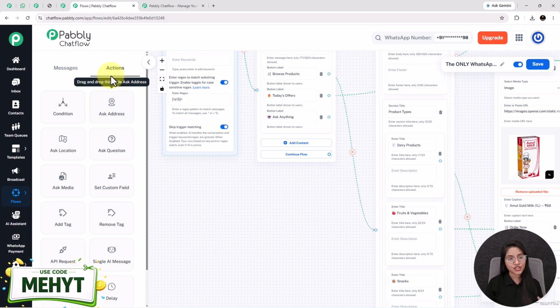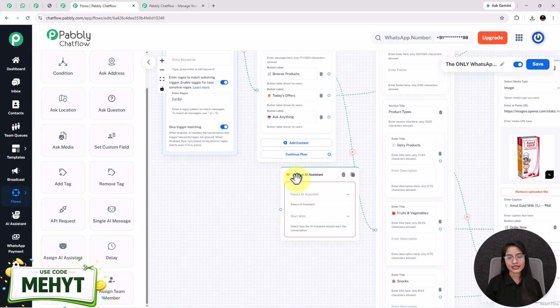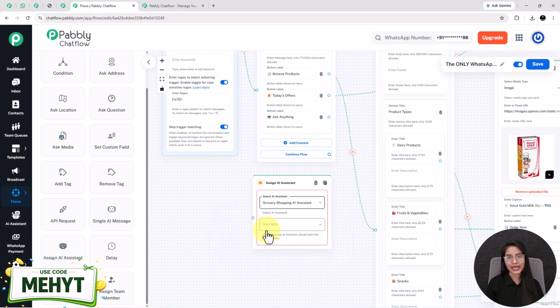To do this, you just have to click on this actions option and add node as assign AI assistant. After that, select the AI assistant from here, which I am selecting as grocery shopping AI assistant. I have already created this AI assistant before. Next, here you need to select how the AI assistant should start the conversation.